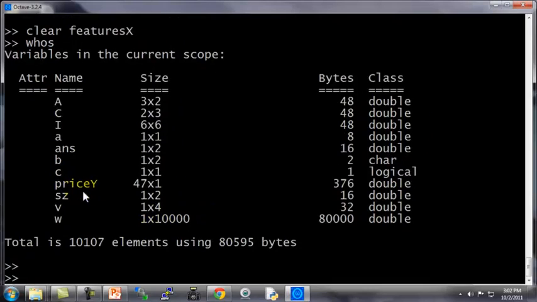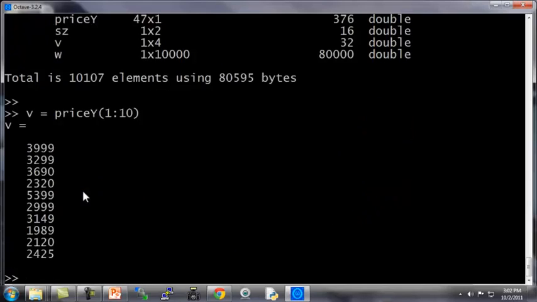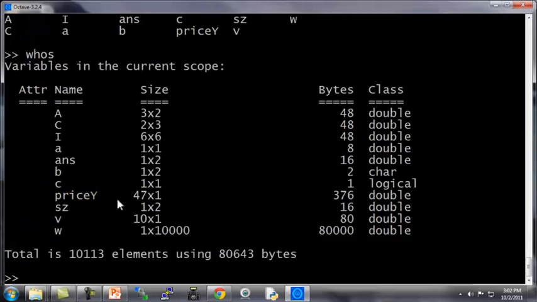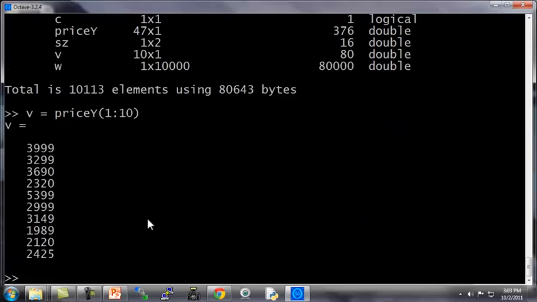And how do we save data? Let's take the variable v and set it to price y 1:10. This sets v to be the first 10 elements of the vector y. So let's type who or whos. Whereas y was a 47 by 1 vector, v is now 10 by 1 because v equals price y 1:10.